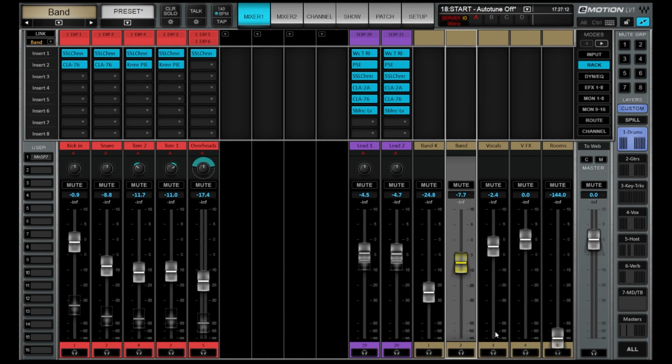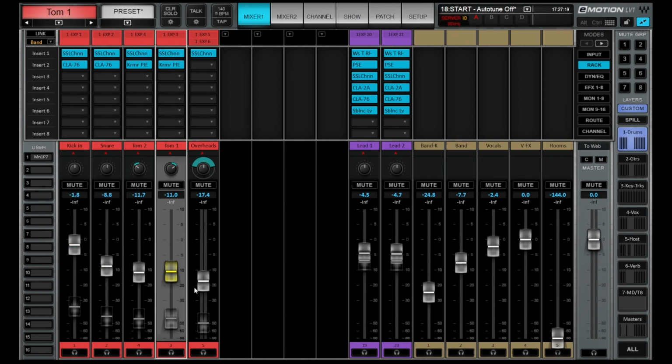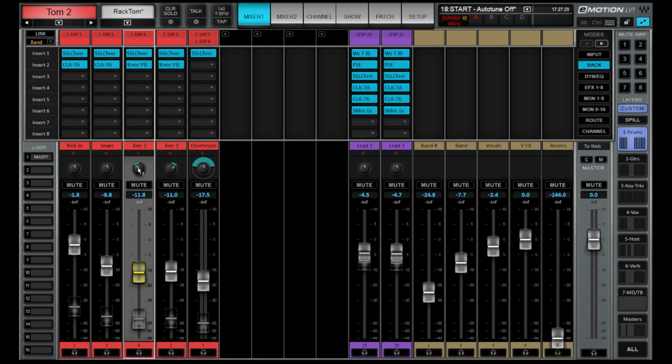And of course, this is the vocal effects. You have kick in, snare, tom 1, and overheads. The overheads are grouped together, so that is left and right channel on a stereo channel. You'll see I have the toms panned a little bit, but not too much.